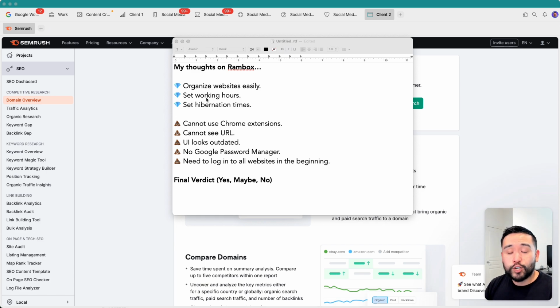You can also set your working hours for all of your apps. So 9 to 5, 5 to 9, so on and so forth, just to really make you focus on the project at hand. Also hibernation times as well. So if you don't use a website after 15 or so minutes, it'll basically go to sleep and you won't get any notifications from those websites.